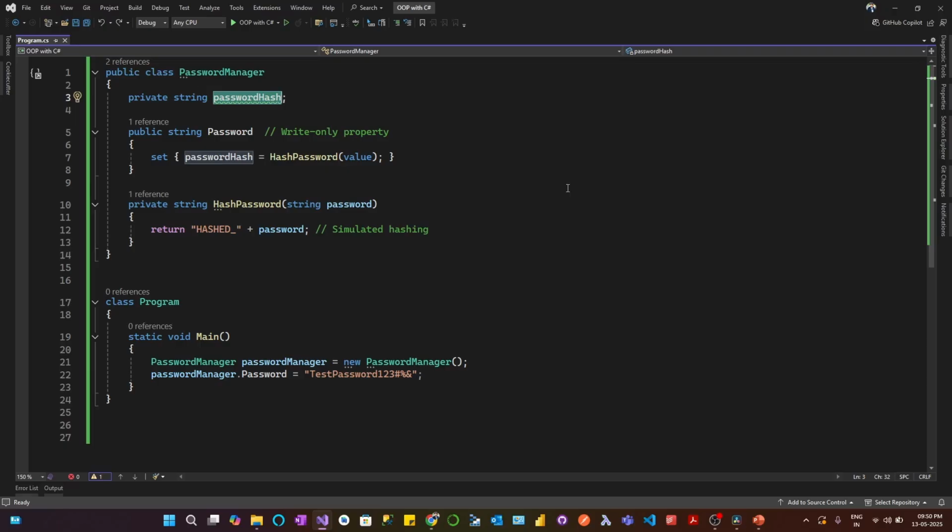So we can make use of write-only properties in this way to ensure that anything we would not like to expose, but we would like to accept the value.